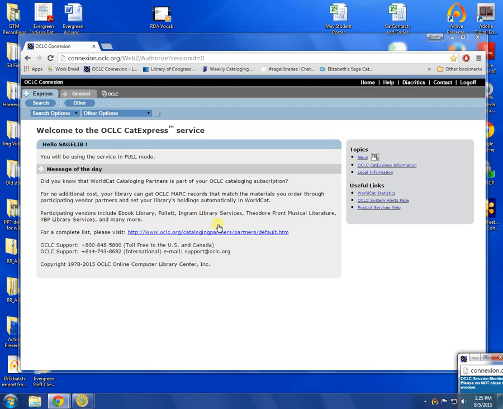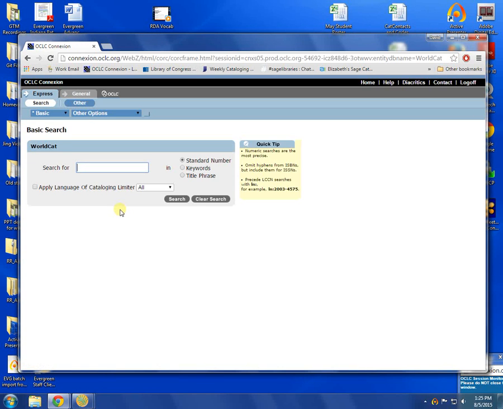So here we are. We've logged into OCLC Connexion, and this has a new feature, which is that you are now able to download records the same day as you search them. Formerly there was a 24-hour turnaround period.